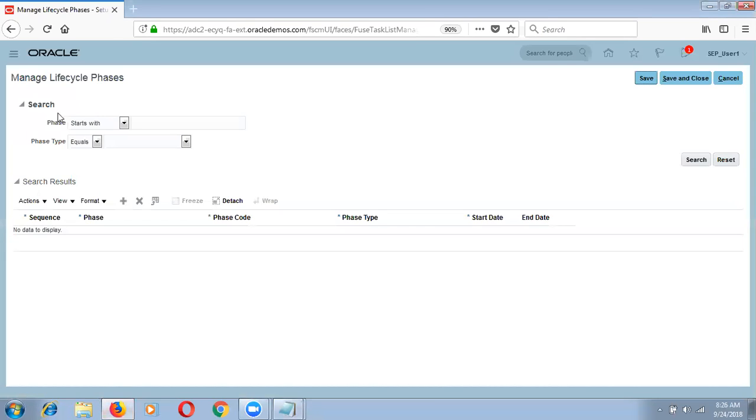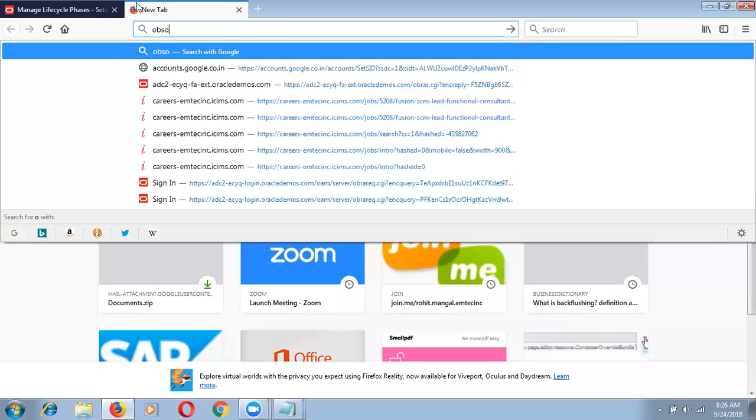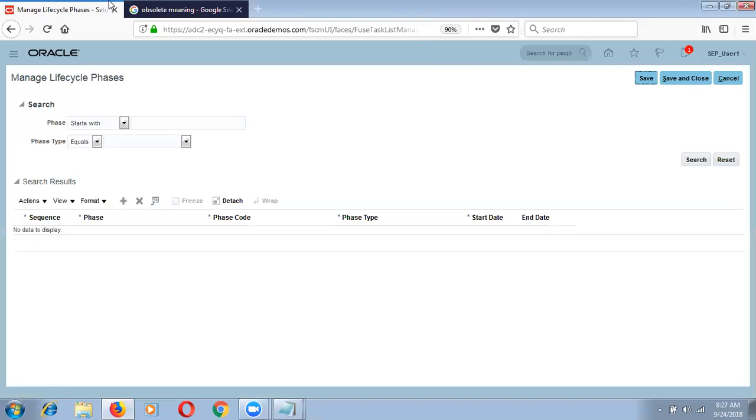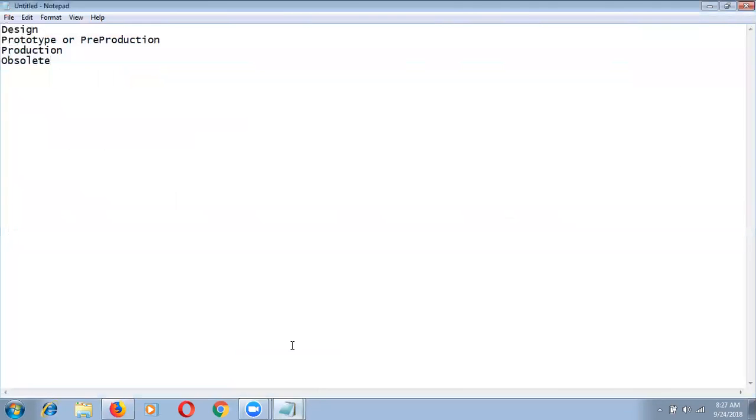No longer we are going to use this one. So what is the obsolete meaning? No longer we are going to produce or use. That means we are not going to manufacture this item anymore. That is the obsolete phase. So the obsolete phase should be done finally. That means any item falls under 4 phases. What are they? Design, prototype or pre-production, production and obsolete.